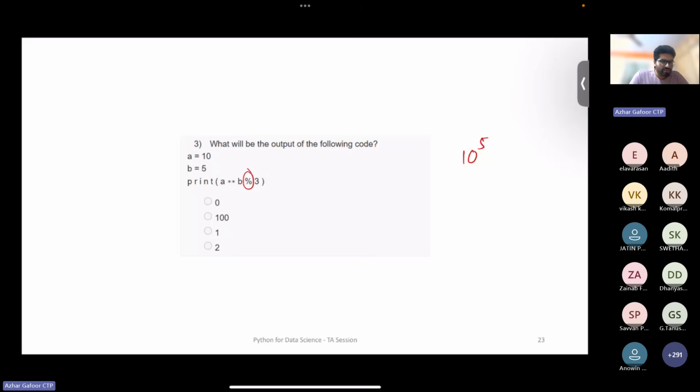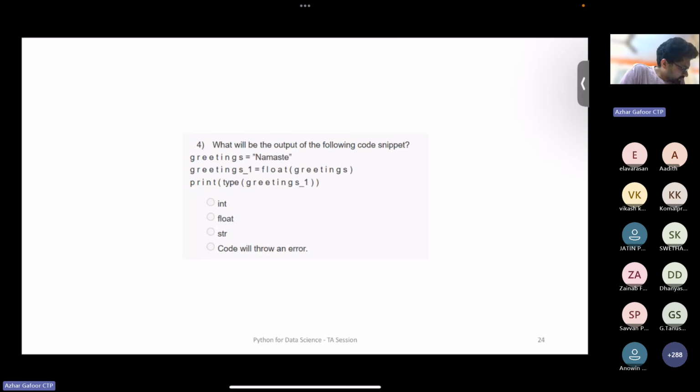Modulus or remainder, which one? The name of it is modulus, and it gives the remainder value. Okay, its name is modulus. So what is 10 raised to 5 by 3? Even I don't know, I will have to calculate it. Okay, it's 1, right? The answer is 1. Yes, sir, we will get 1. Yeah, fine.